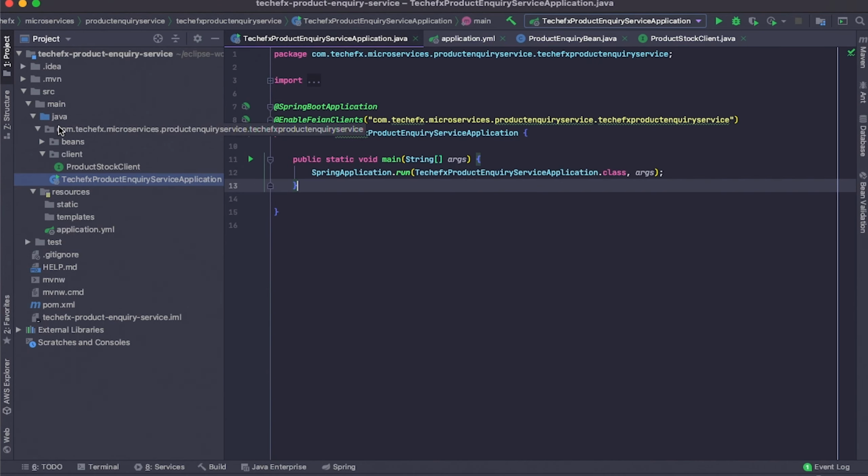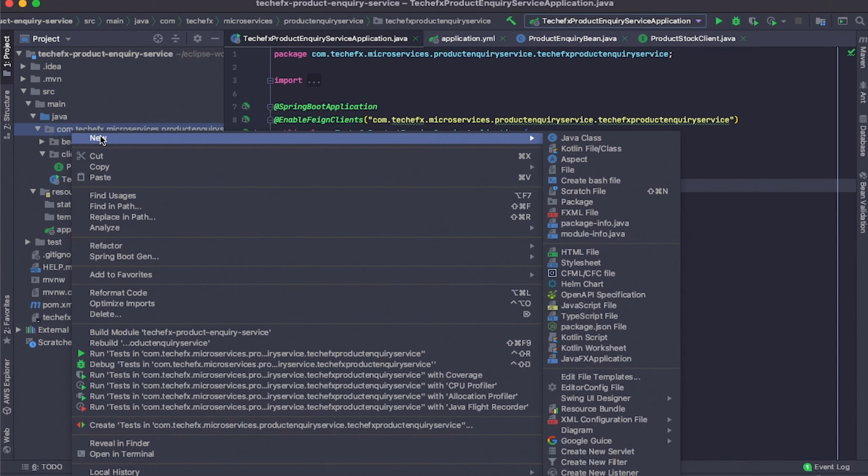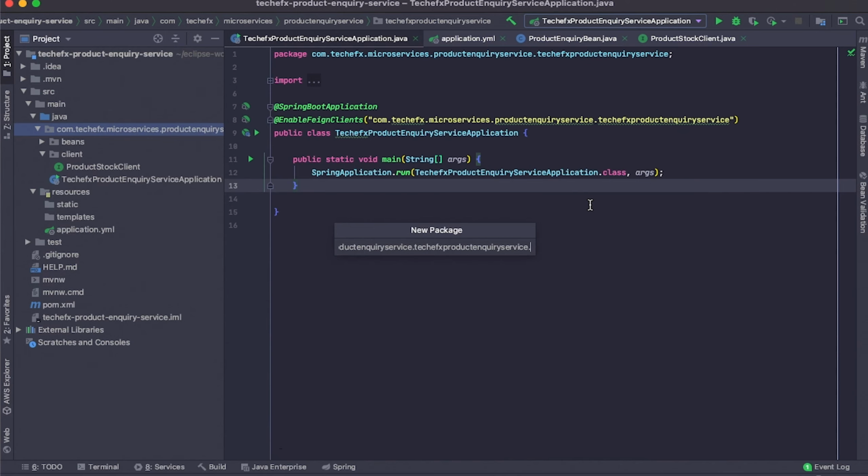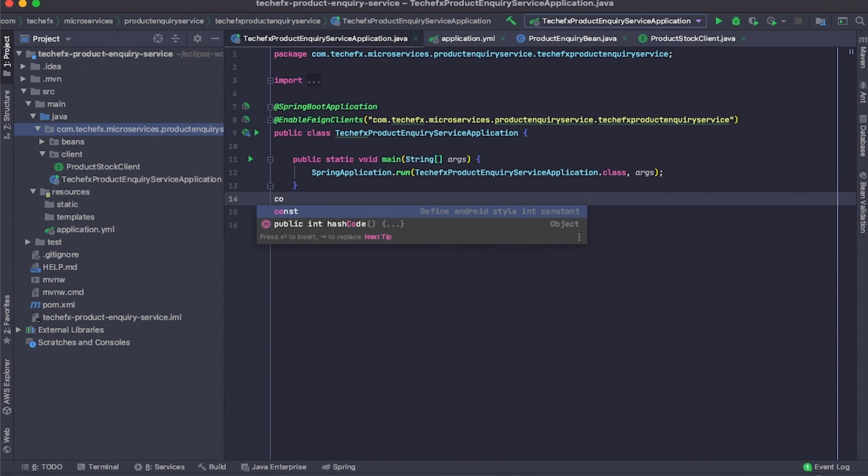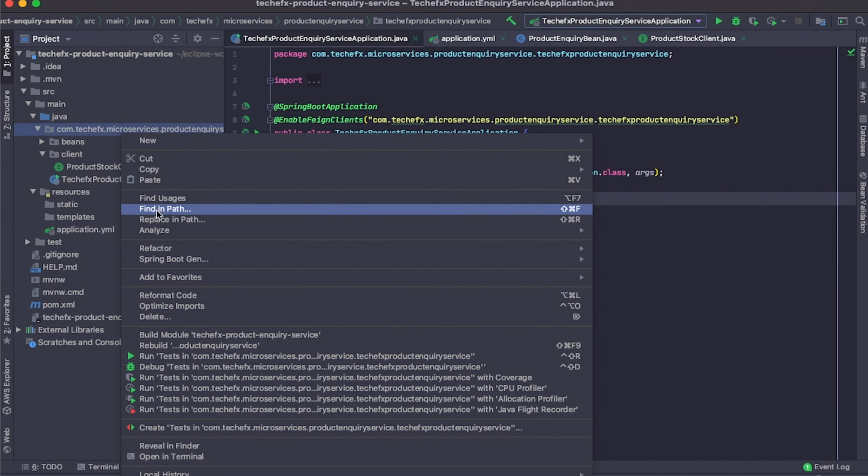So we have set up the Feign client proxy. What we are saying is that we are enabling it through this entire package, and we have created a client, and that client is now communicating to the product stock service.